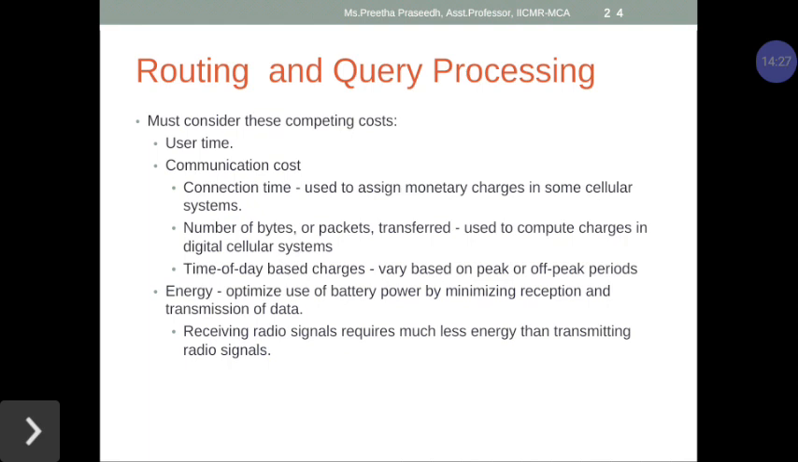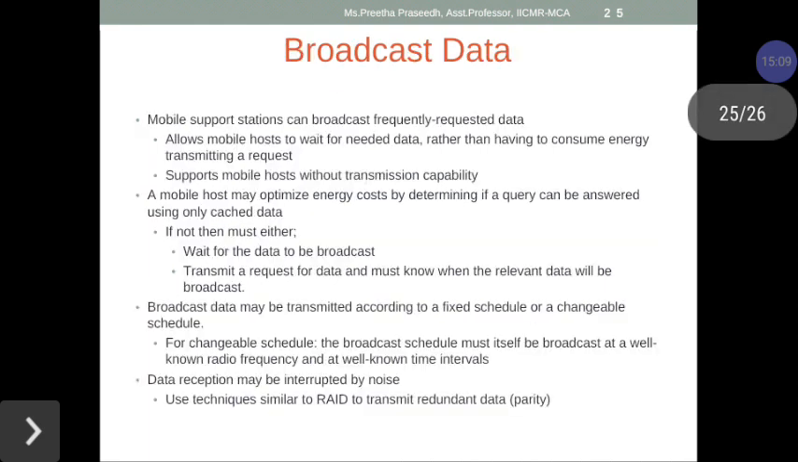Routing and query processing. For this, computing must consider the computing cost, that is user time, communication cost, and energy. Communication cost may be connection time, which is used to assign monetary charges in some cellular systems, and number of bytes or packets transferred, used to compute charges in digital cellular systems. Time-of-day based charges vary based on peak or off-peak periods. Energy: optimize use of battery power by minimizing reception and transmission of data. Receiving radio signals requires much less energy than transmitting radio signals.